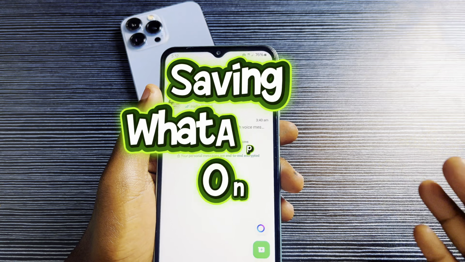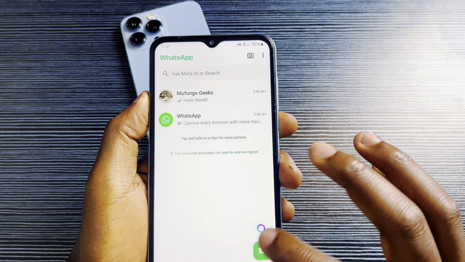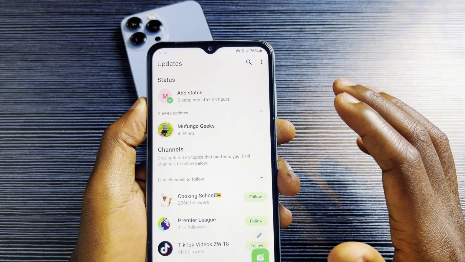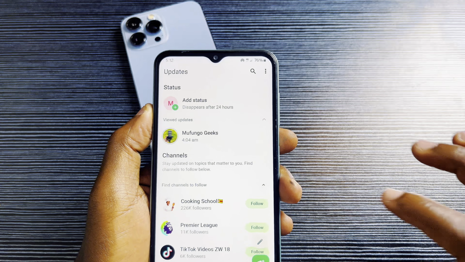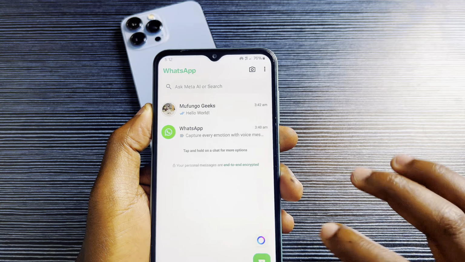I'm first going to show you how you can do it on any Android phone. So what you'd want to do here, you can see I have this status. I've already viewed it just previously, but deleted it from the folder for this demonstration.